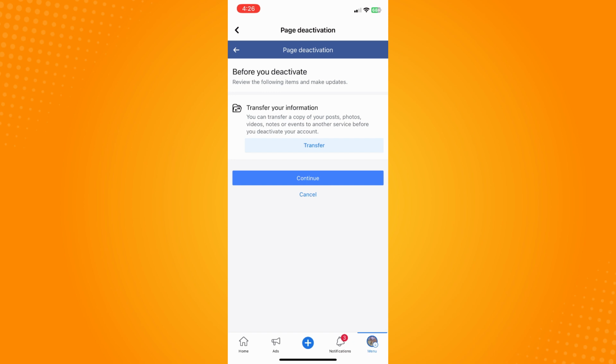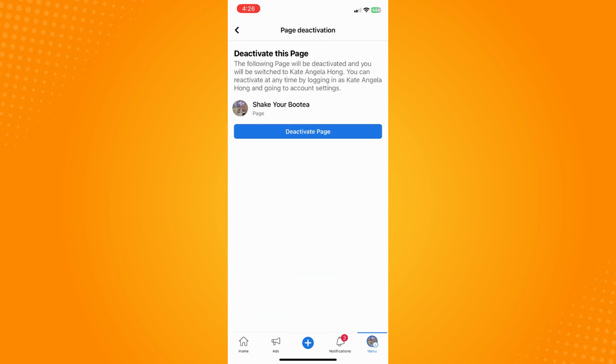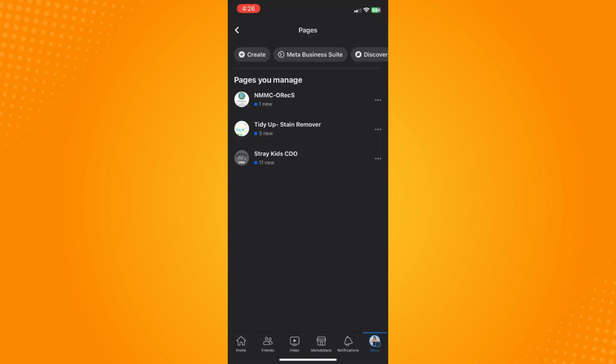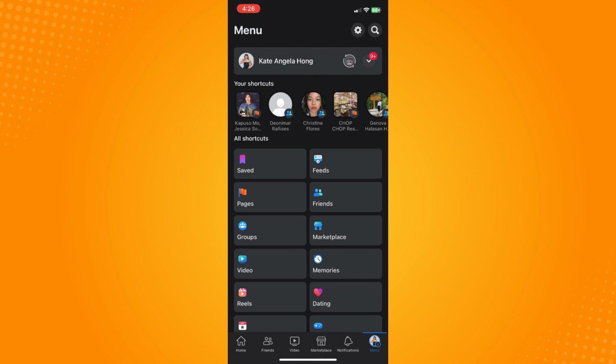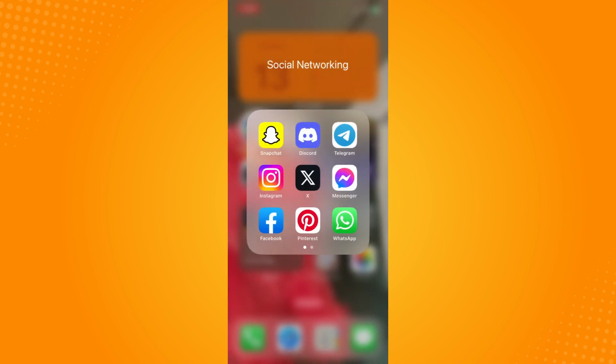Now here, if you want to transfer your posts and photos, tap on transfer. For me, you just have to deactivate it, so tap on deactivate page. And basically that is it. That's how you deactivate a Facebook page, and that is all for today.